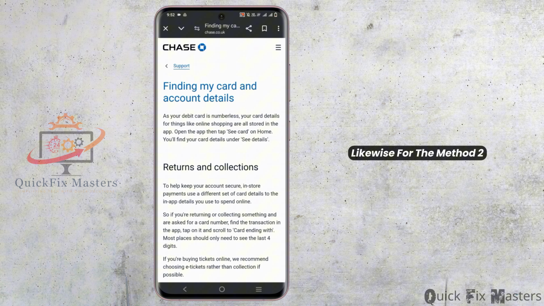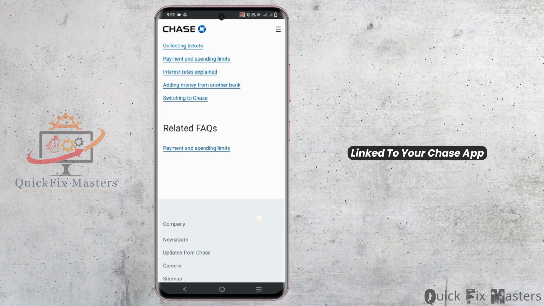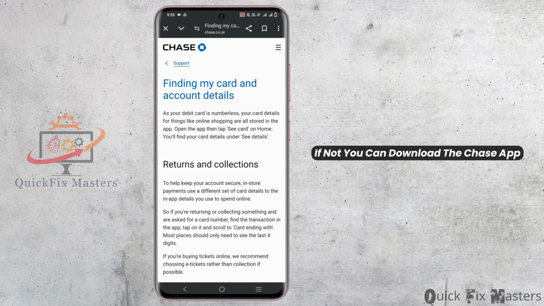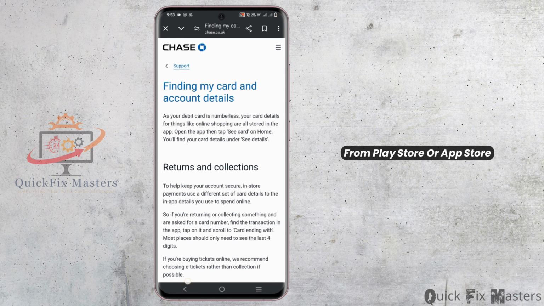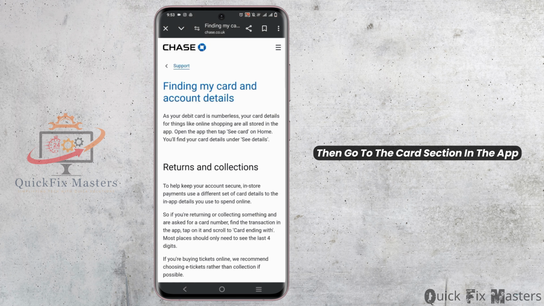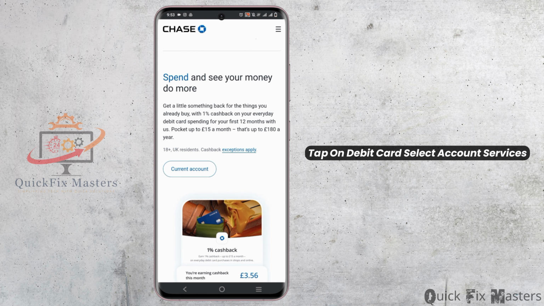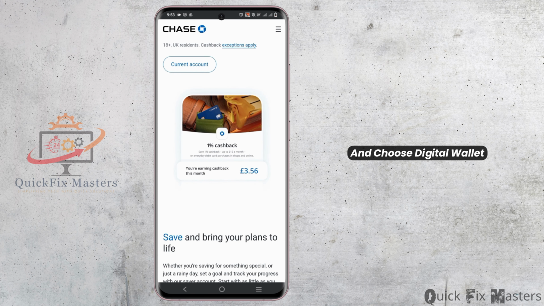Likewise for the method 2. For this, you have to ensure your debit card is linked to your Chase app. If not, you can download the Chase app from Play Store or App Store. Then you'll have to log in using your credentials. Then go to the card section in the app, tap on debit card, select account services and choose digital wallet to add your debit card.